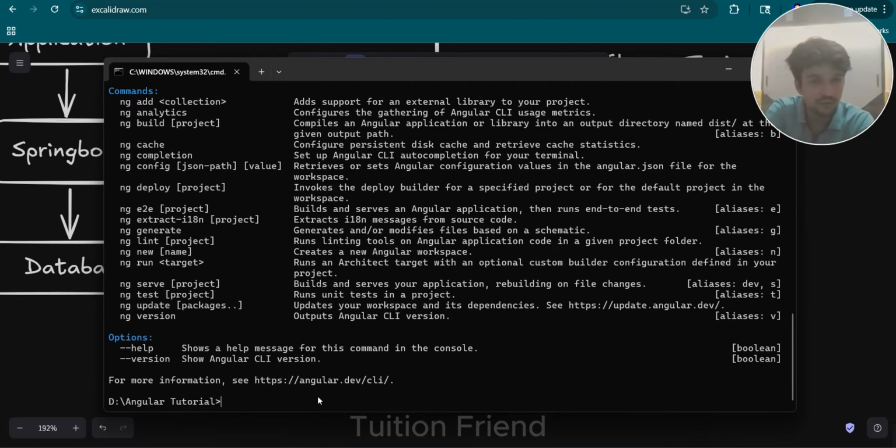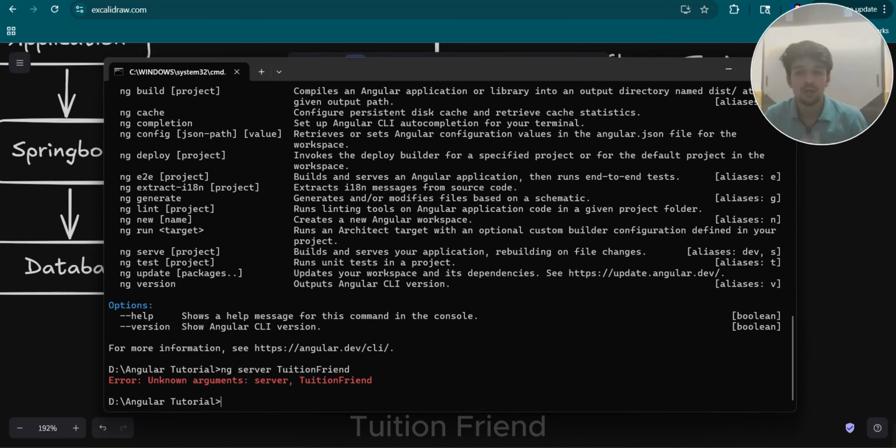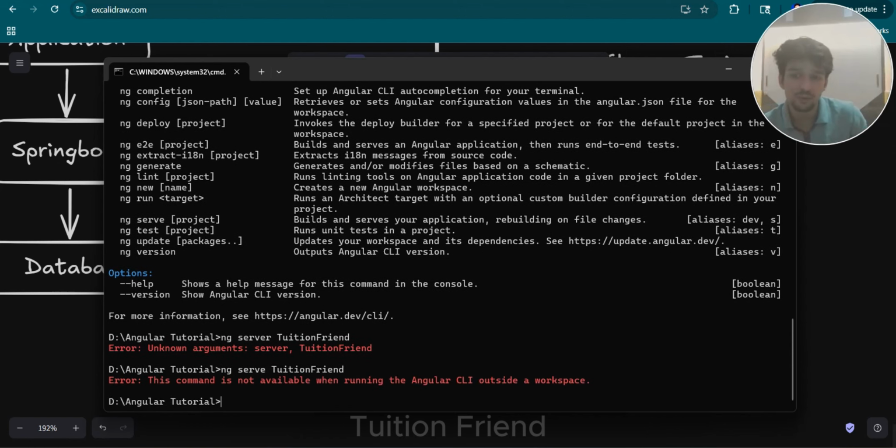You are not inside the Tuition Friend project yet, but we can try one thing which generally everyone used to try, ng serve. Let's see. Sorry, I've typed it as server, not serve. It should be serve. It shows that this command is not available when running the Angular CLI outside a workspace. This is the common mistake that developers used to make in the beginning of their career.